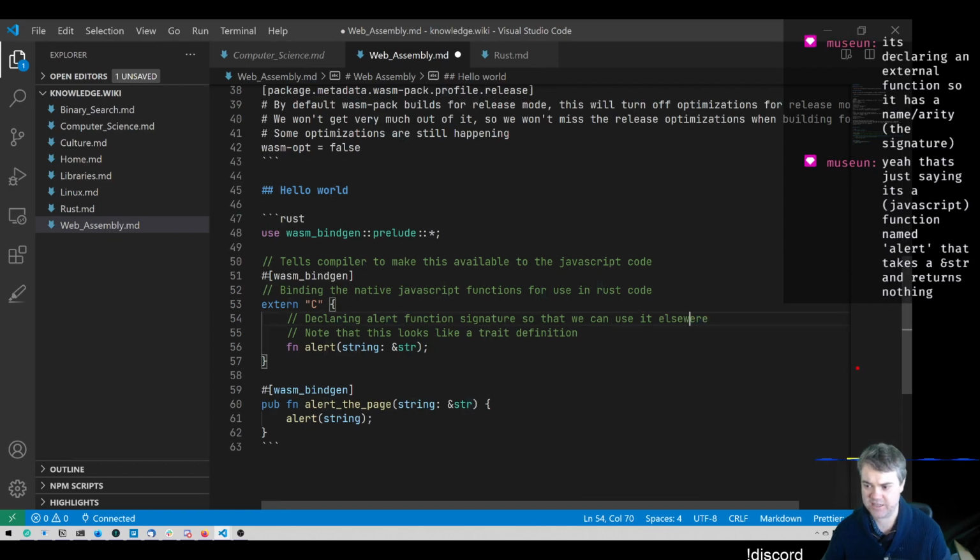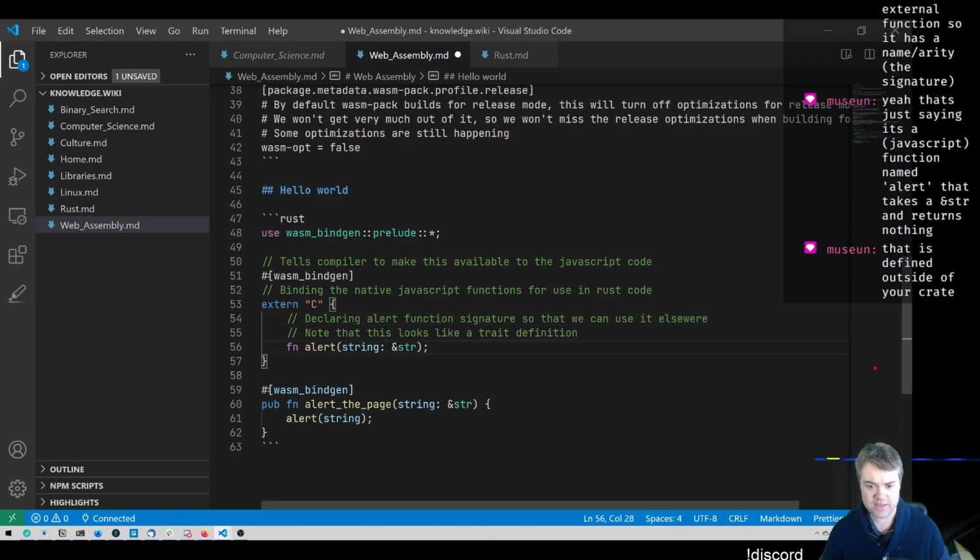That's just saying a JavaScript function named alert that takes a string and returns nothing. So it's basically function signatures, exactly like in good old C when you have those function signatures at the top of the file.